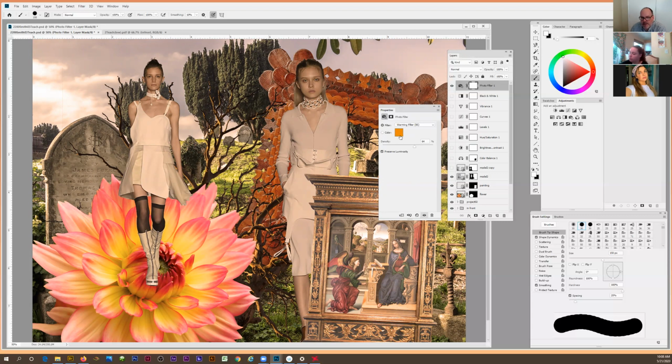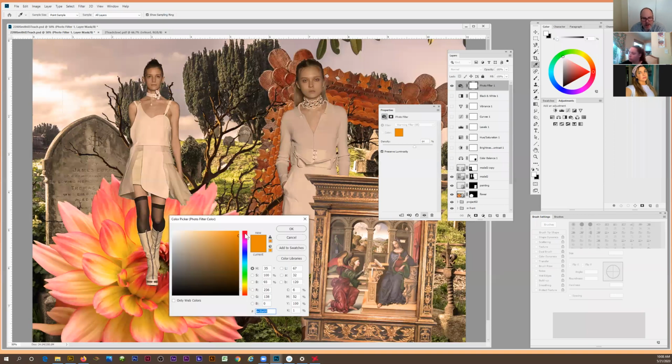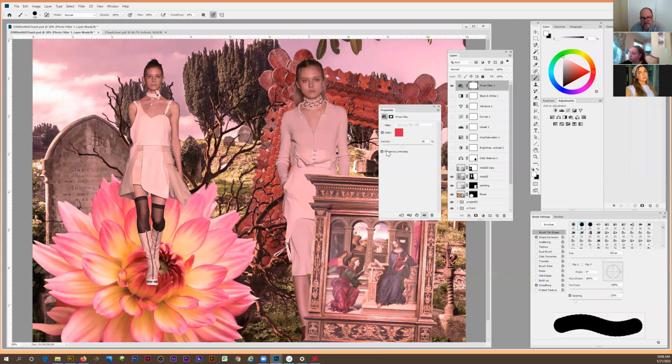Now, let's say you don't want this. Say you want a red. Well, you can click on this, it's down here, and you can pick a color. You're like, I want more of a red. And then you can adjust this, right? So this is similar to color balance. So if you like it, use it. Okay, let's see what else we got.